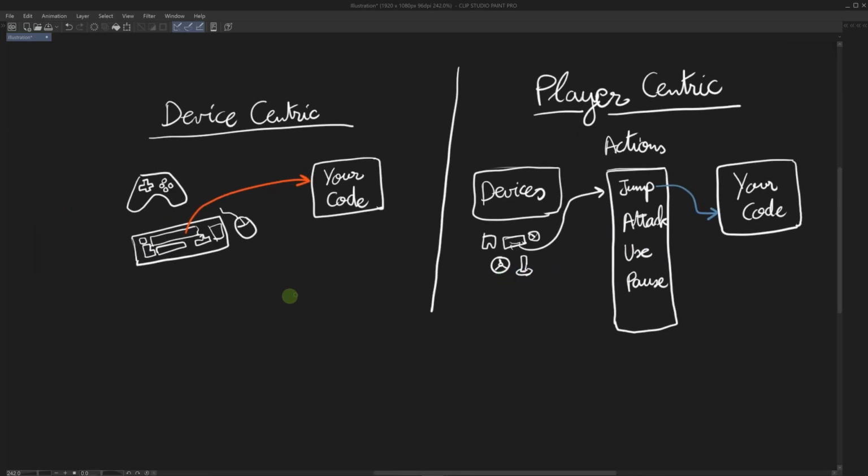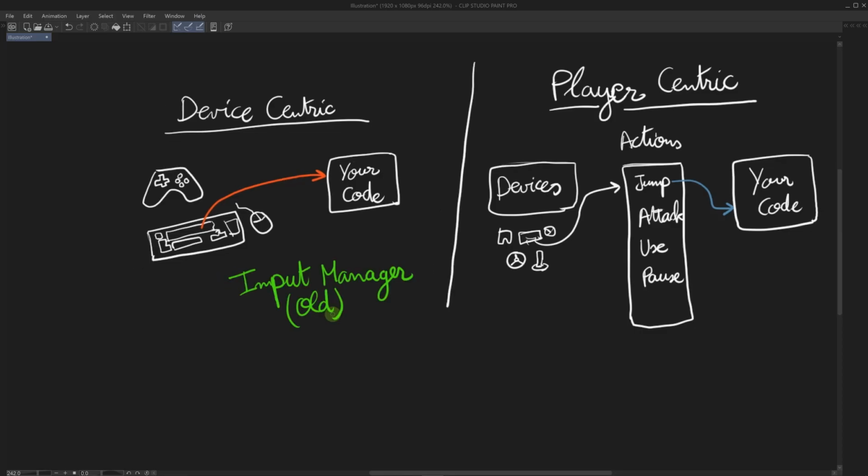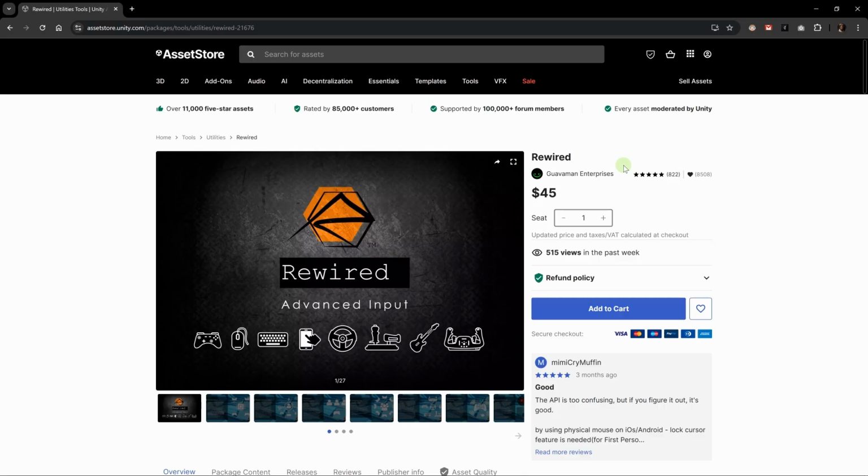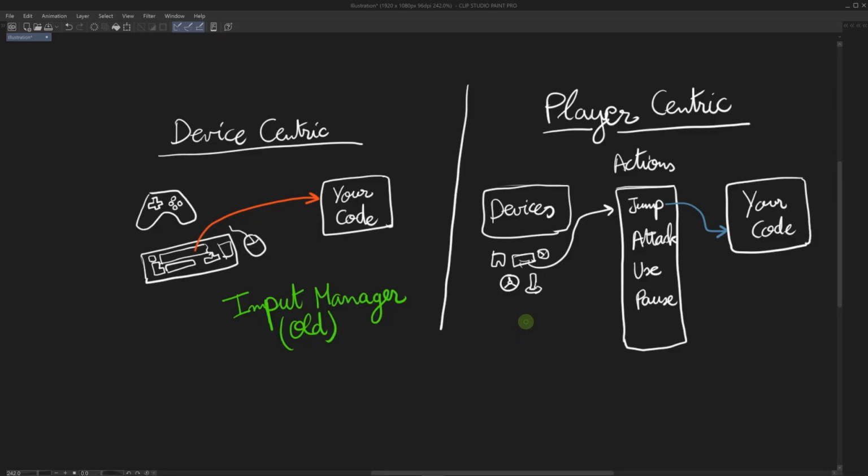Now in Unity, we used to have the old input system, which is called the input manager. You can still access it and use it, but in Unity 6, it is by default disabled in every new project. And the input manager used to use this device-centric approach. So you only have direct access to the buttons on the keyboard and on the gamepad, etc. And if you wanted a level of abstraction, you had to make it yourself or perhaps buy an asset from the asset store. I used to use the Rewired asset before the new input package was developed by Unity. But now we have the new input system, which follows the player-centric approach.